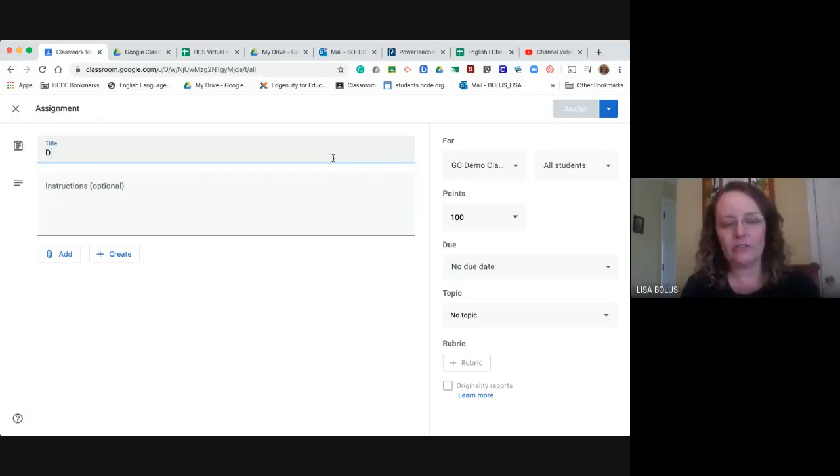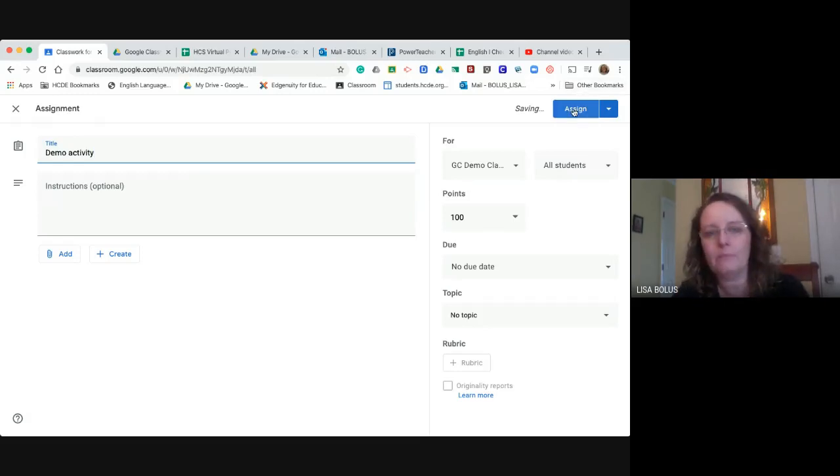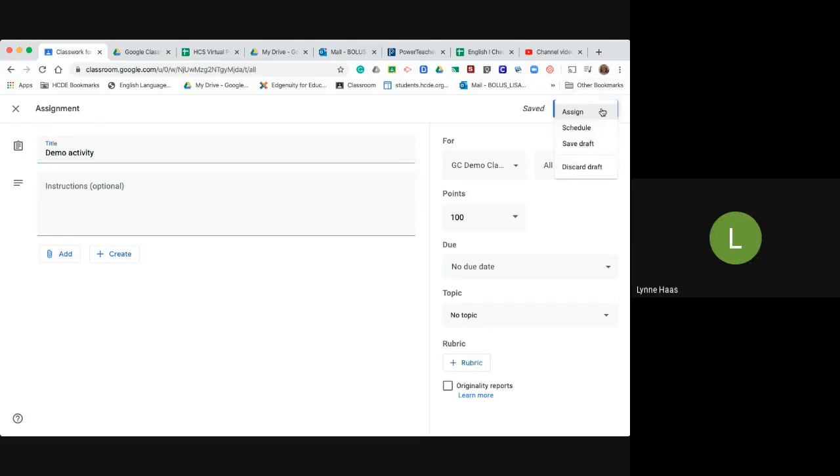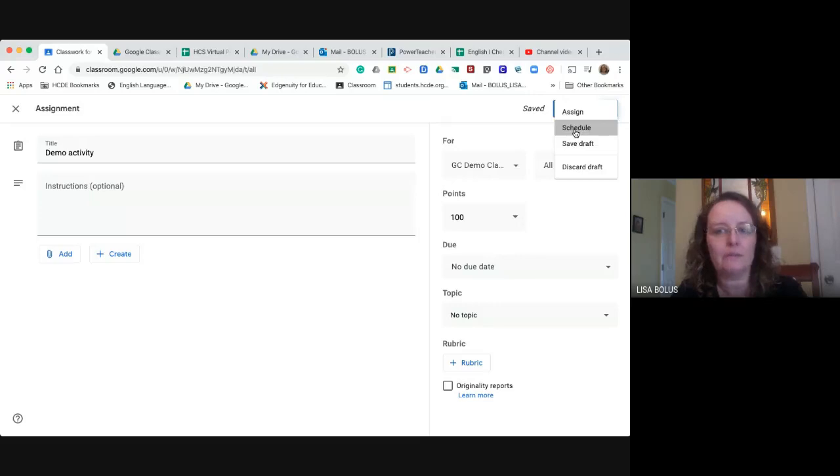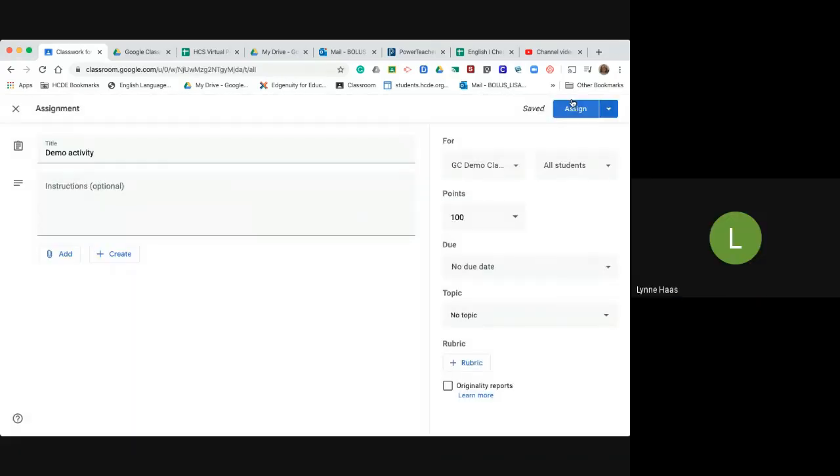Honestly, if I just do a demo activity, it will pop up blue and let me assign it like that. And then it'll let me schedule it just like before. Same thing. Okay, great.